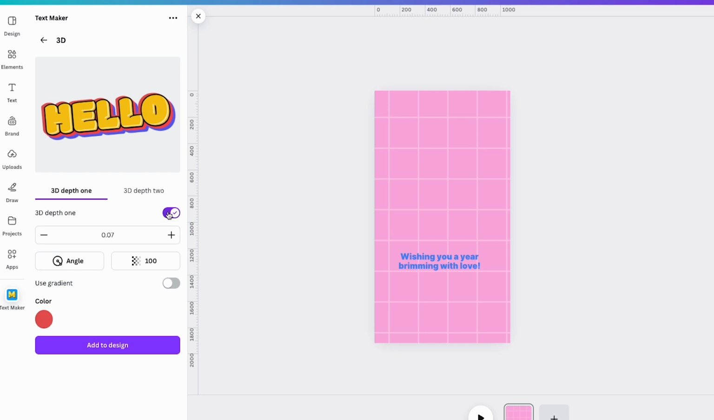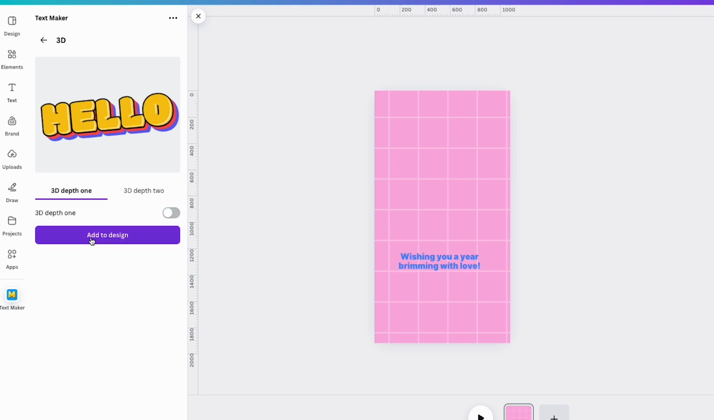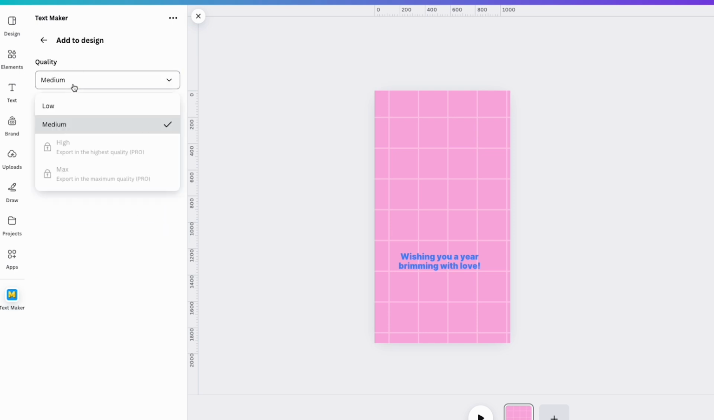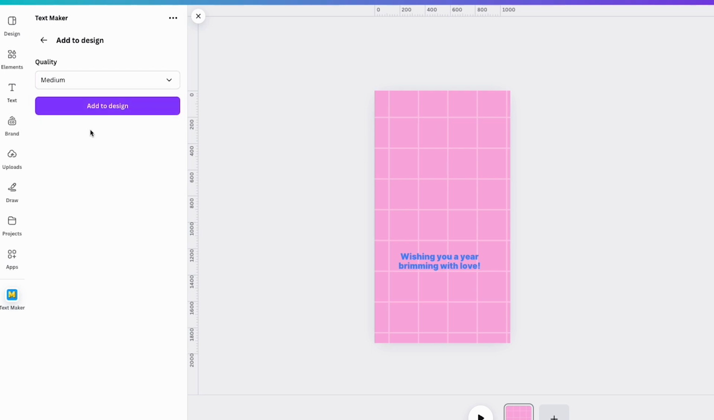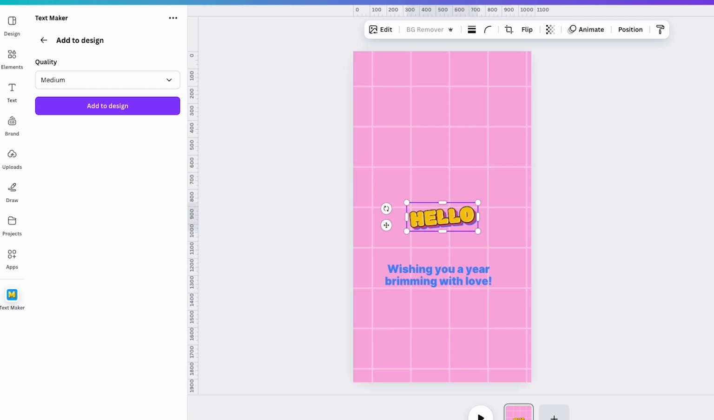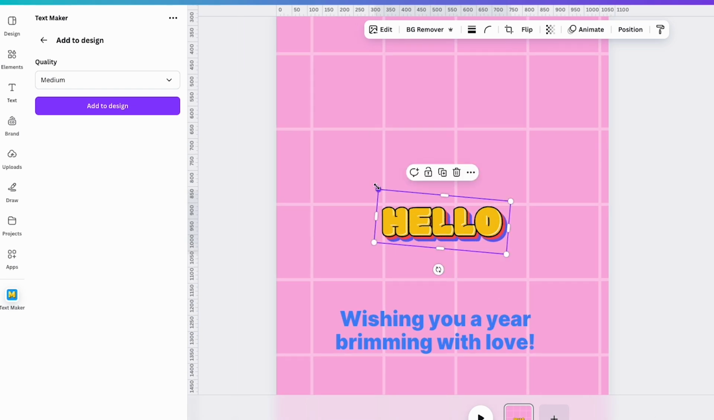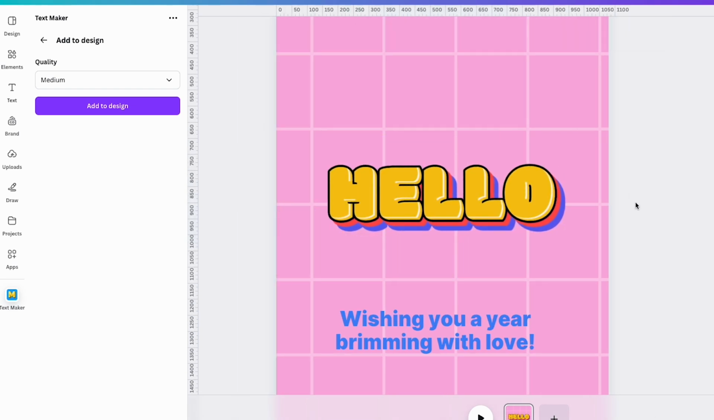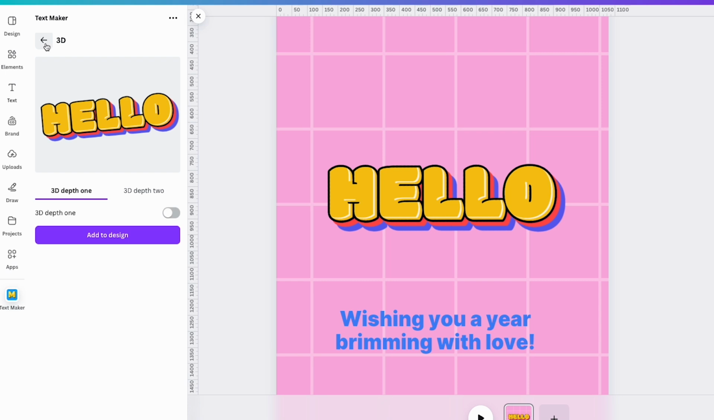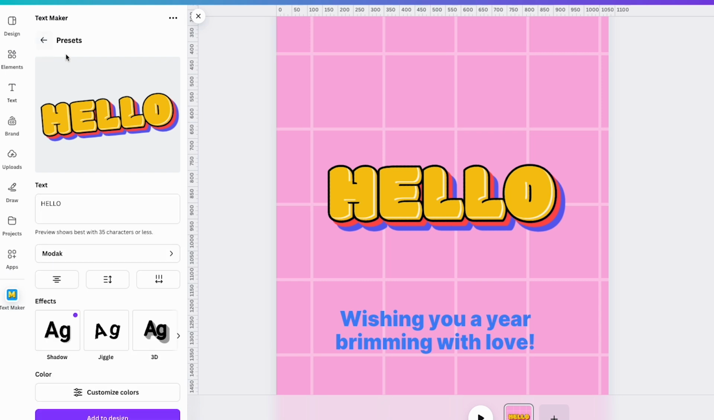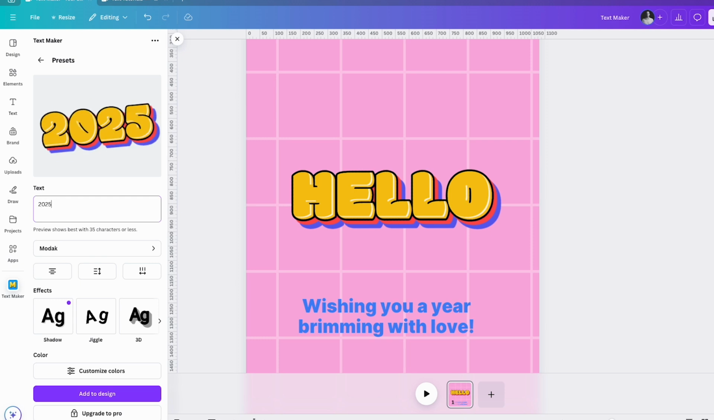Once I'm done, I'll click on Add to Design. If you're using the free version, you can only choose medium or low quality. I'll stick with medium for now. I'll then rotate and resize the text slightly and add a second text. And I want to add the other text, which is 2025. I will just click on Back, and I won't change anything, just the text itself.